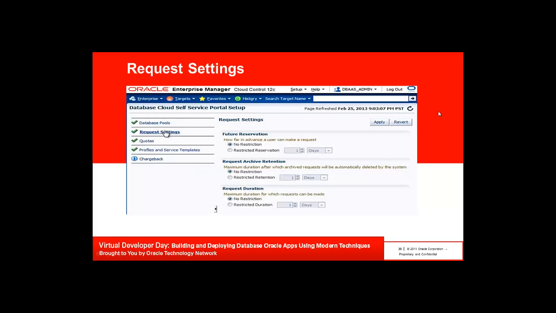We now enter the request settings. If you notice, the first one is future reservations. This gives the user the ability to put in a request, days, weeks, whatever we set up in here. For no restriction, they can set up as far in advance as they want. Restricted reservation means that they can say 1 week in advance, whatever we set here. Request archive retention has to do with the maximum duration after which archived requests will be automatically deleted from the system. This also assists in the actual dashboard view for the customer. Request duration is the maximum duration for which requests can be made. You have the ability to set this up for anything that you actually decide: 1, 10, 20 days, a month.